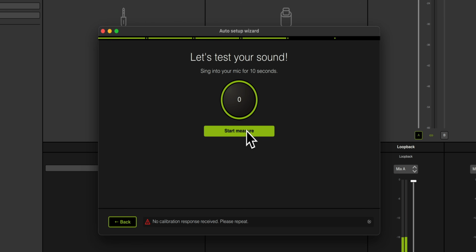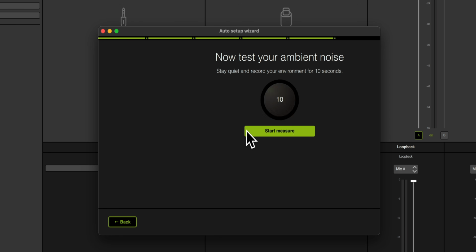Not unusual, the first time it says no calibration response received, please repeat. So in that case, we'll repeat. We're doing this the second time. For whatever reason, the first time it often fails. I don't understand why that is, but in any case, we're going to repeat so that it can figure out what our level needs to be.